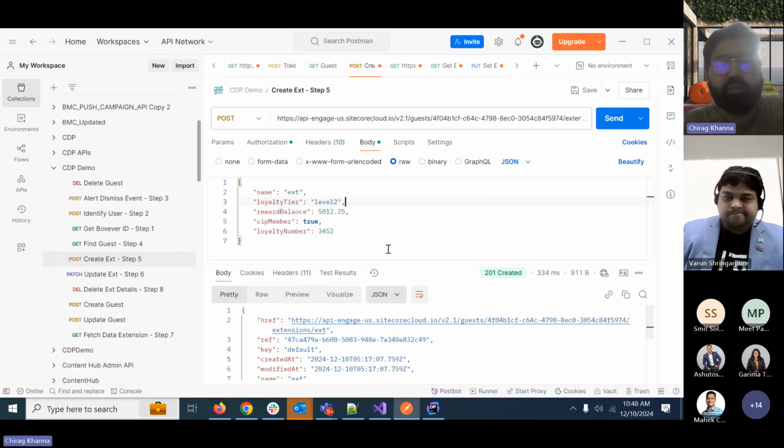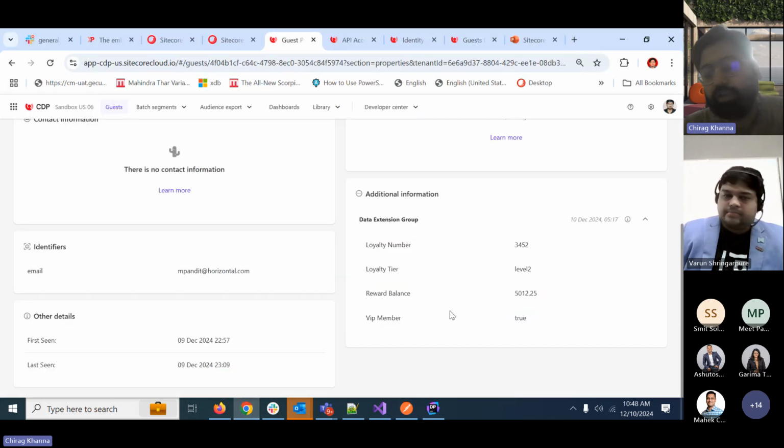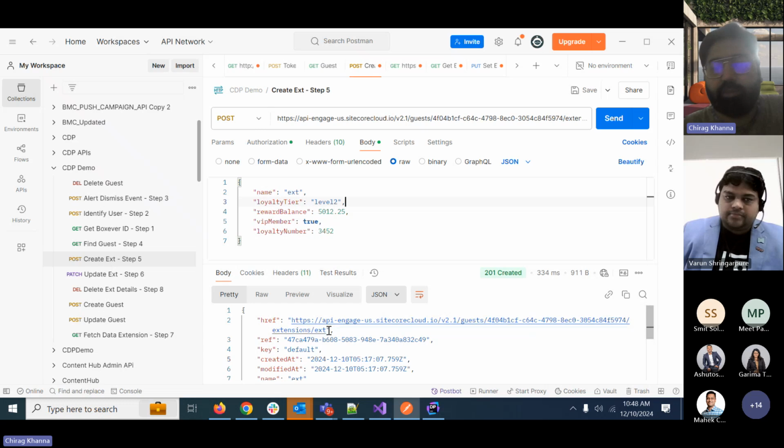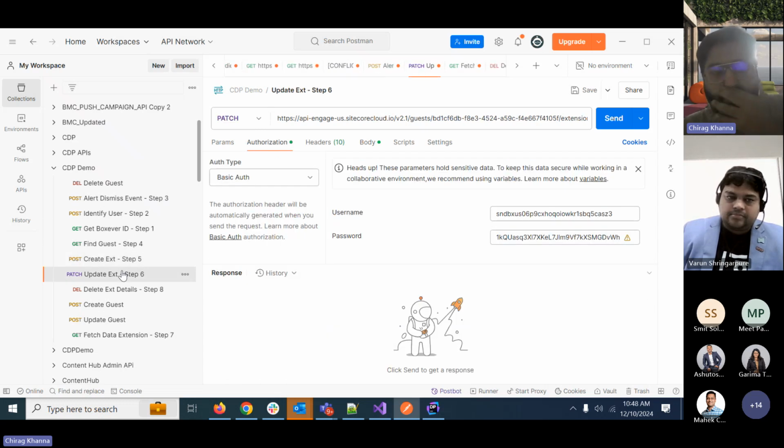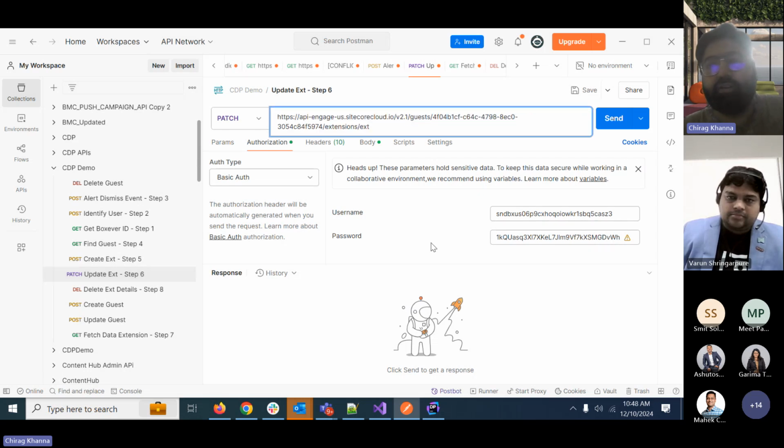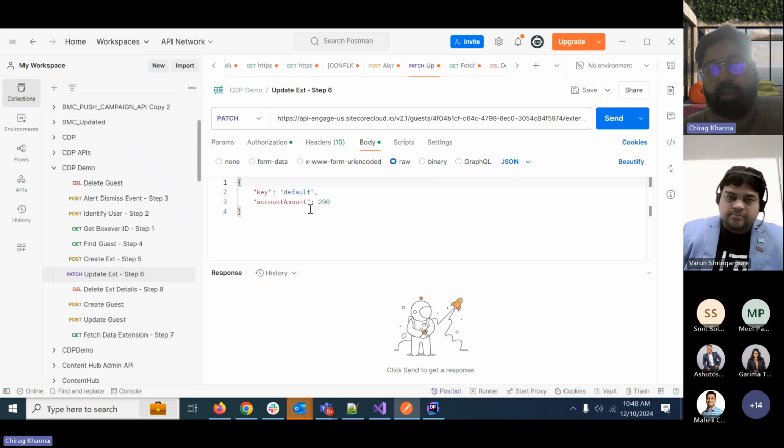Yeah, so quickly, this was another part in which I created the data extensions. Now my scenario is, let's say in the future I added 4 properties and I want to add one more property to this, right? So what I can do is use the same endpoint, use the patch method in this scenario, paste this URL here, and provide the additional property which I want to store, right?